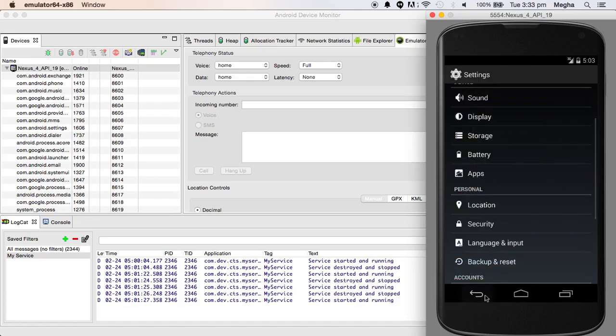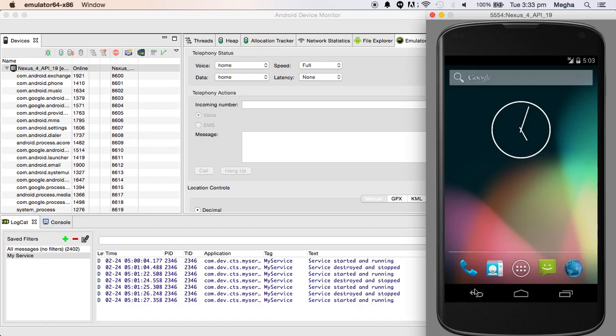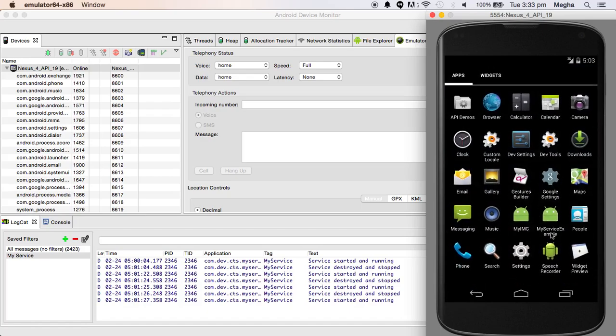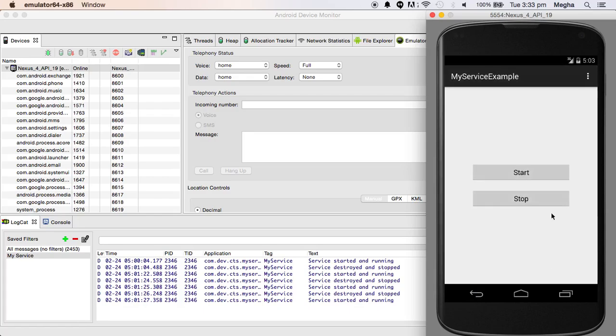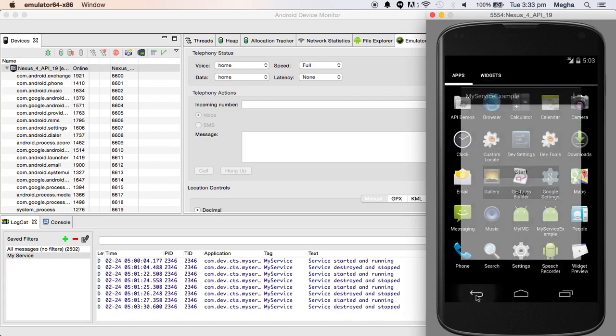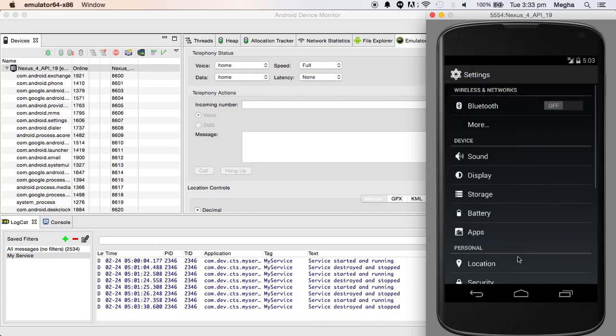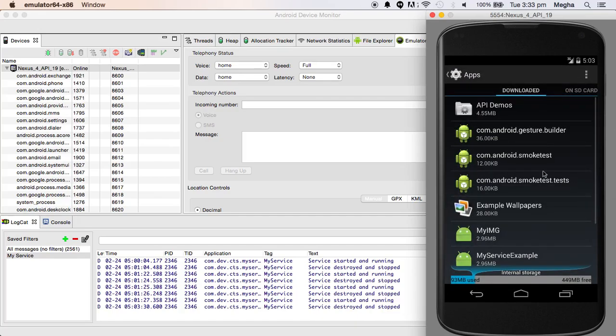So I'm going to assume the service is running. Let me stop the service. Okay, I got a confirmation in my log as well. My service stopped. Very close, going to settings, apps.